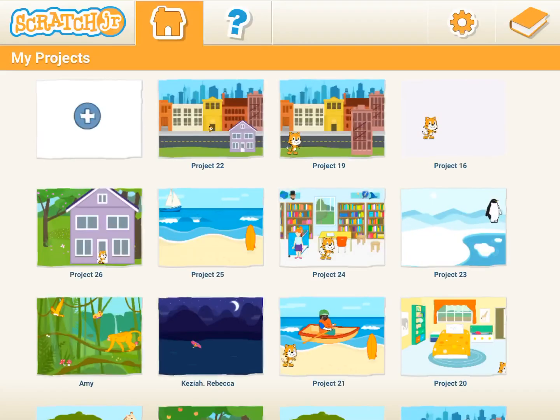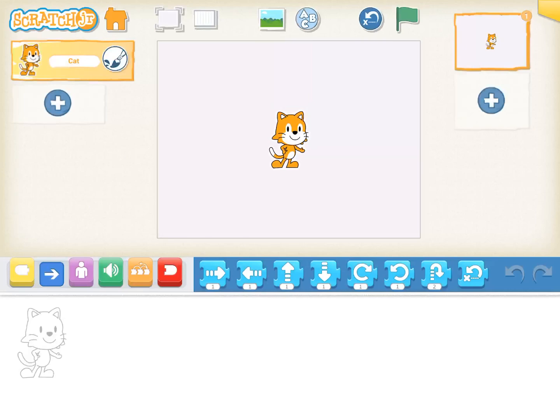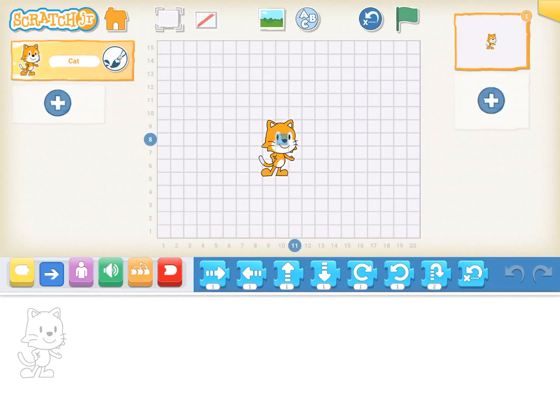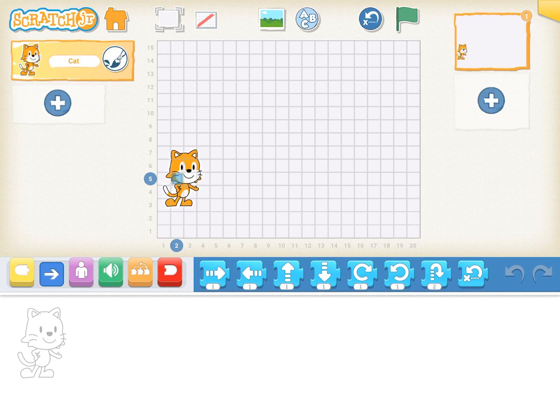So click on the home button and then you can see there's lots of projects here I've done with students, but we're going to start a new one today. So you click on plus. Now what's really interesting for younger children is that there's a grid available, so I can move my cat into any position. So I'm just going to start it on the left hand side. So I'm going to start it on 2, 5.